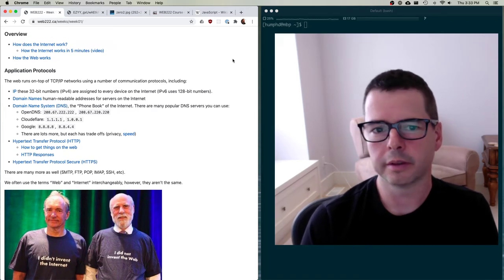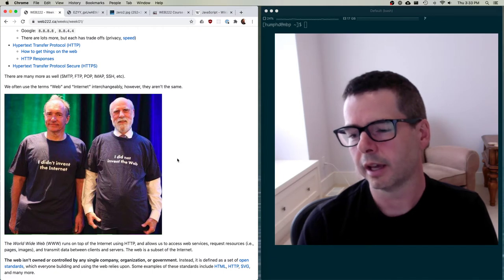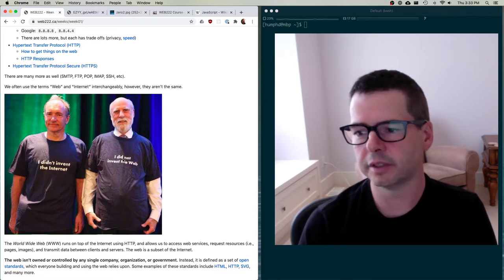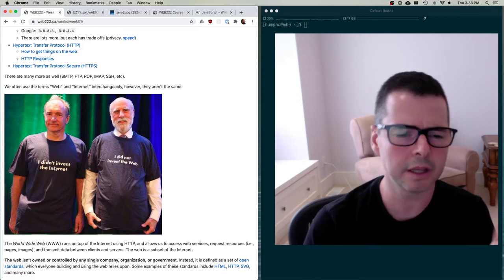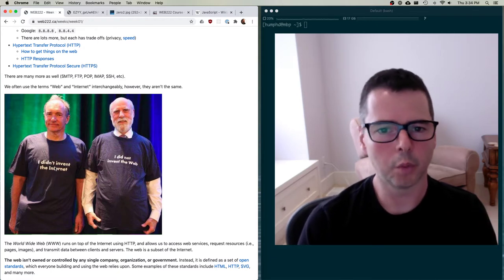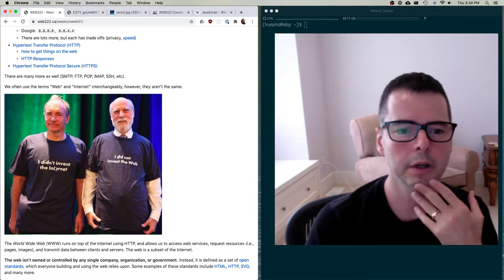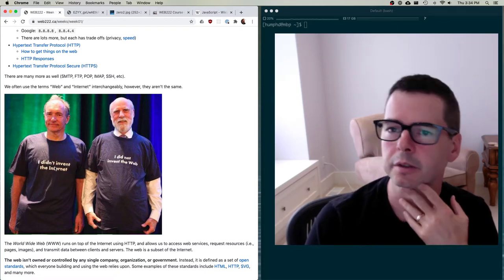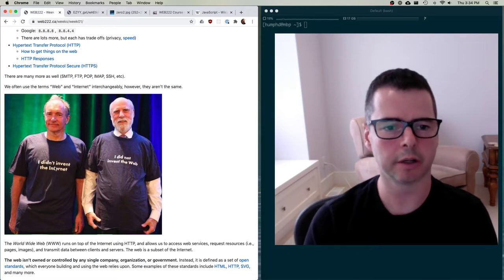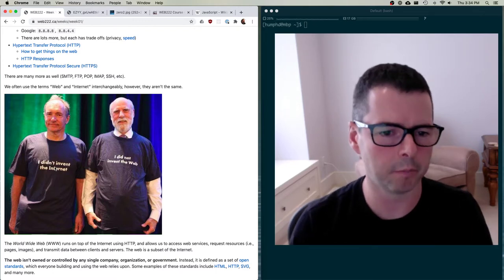But we'll start out with this pair here. We have Tim Berners-Lee on the left and Vint Cerf on the right. They're wearing these joke shirts because Tim Berners-Lee did invent the web and Vint Cerf did invent the internet, but the internet and the web get confused. The web is a series of open protocols and open standards that run on top of the internet. The internet is this global network that allows every computer on the planet to be connected and to exchange data. And the web is a set of protocols that those machines speak to each other in order to exchange data. They're exchanging hypertext in order to make the web work.